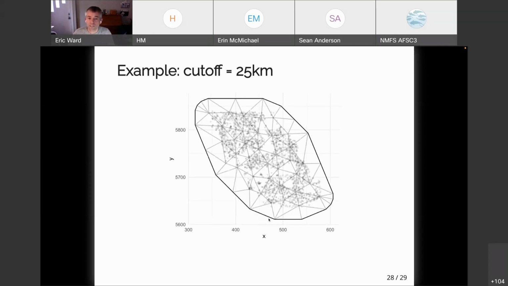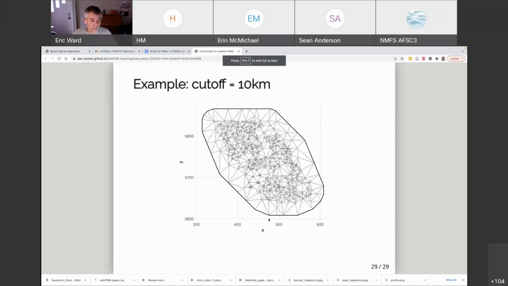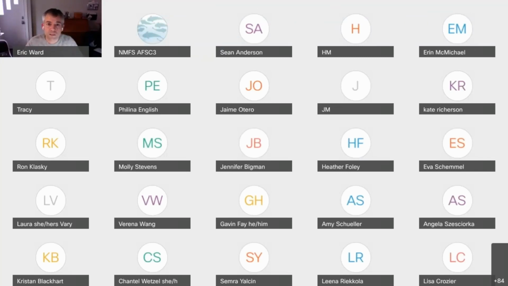We can crank that cutoff distance down to 25, and we increase the number of triangles, and then again we can crank that cutoff distance down to 10. As we decrease that cutoff distance, we're going to get more triangles, which will lead to a better prediction in terms of a smoother overall spatial surface that we're estimating for that spatial random field. But it's also going to have a trade-off of increased complexity, leading to more computation time. And with that, I'm going to end it and stop sharing my screen and let Sean take over for the next section.